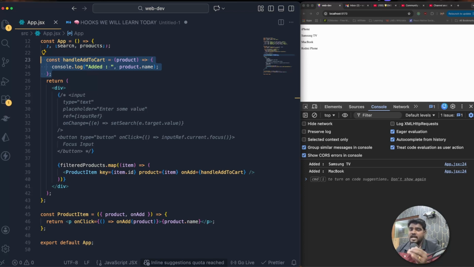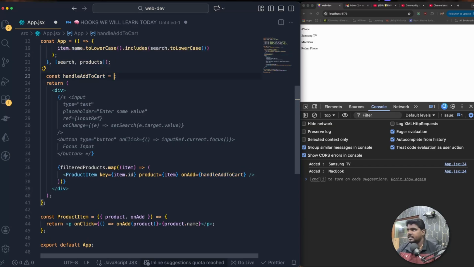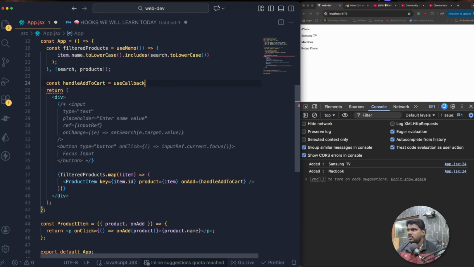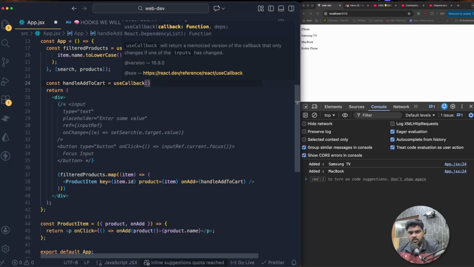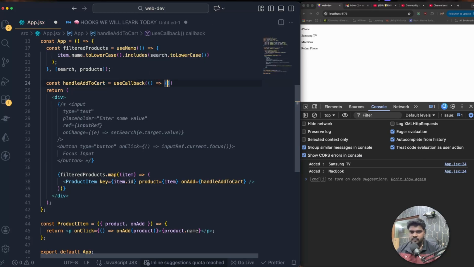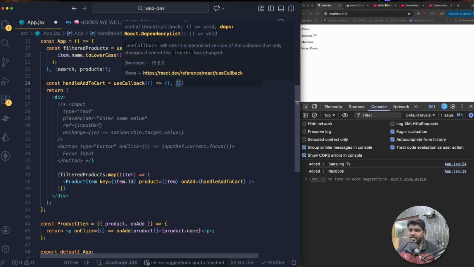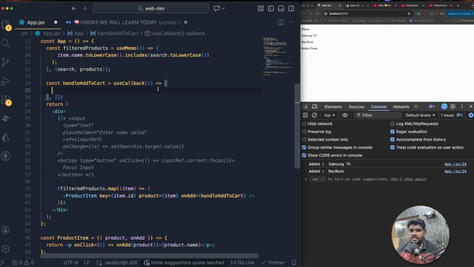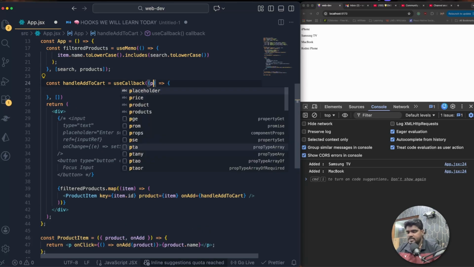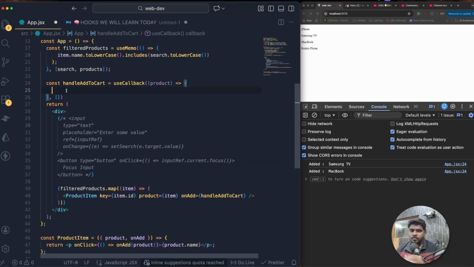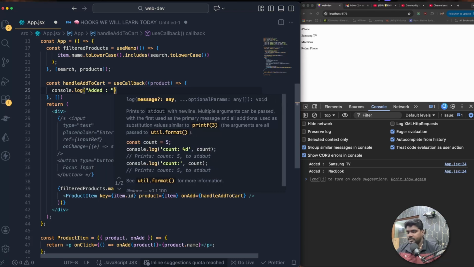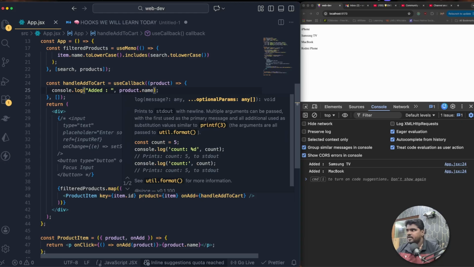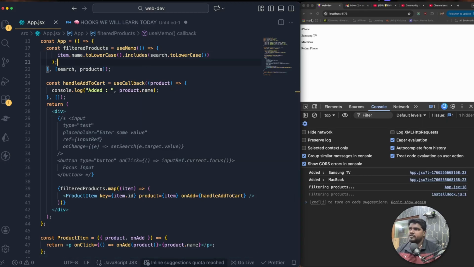So that's the place where we use the useCallback hook. We're going to cut this out. Let us delete that stuff, and let's use the useCallback hook. Open it, and inside this hook, we're going to have a callback function. Then of course we're going to have the dependency array as well. Keep it empty if you're not going to use it. Then inside this, I'm going to get that product as the function parameter. Then I'm just going to say console.log added, and the particular product name being added, product.name. Save it. This is also going to give you the same result.